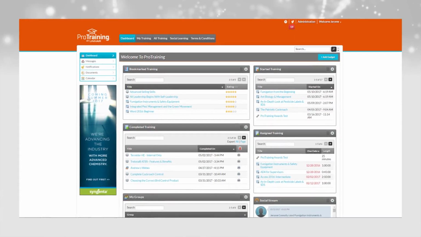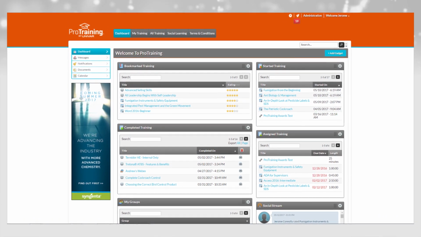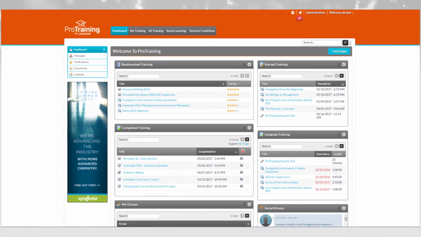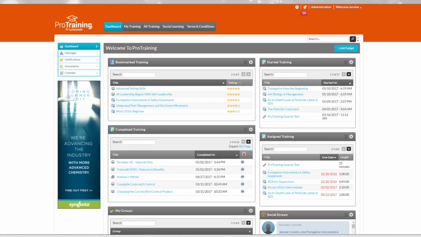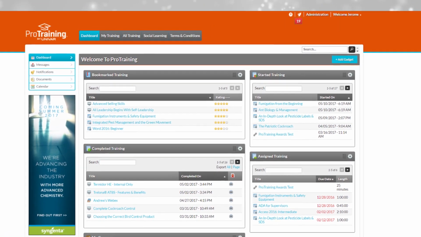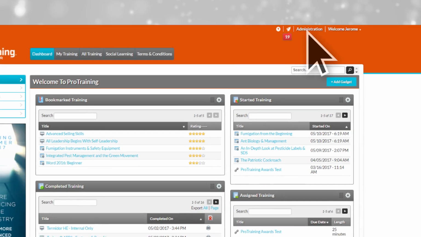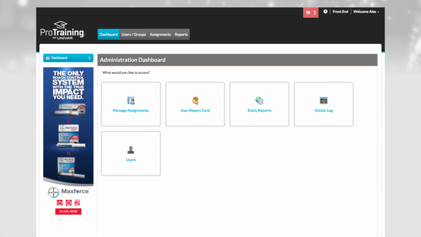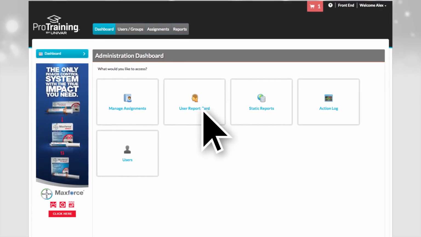Protraining administrators have the ability to manage users and course assignments, view user report cards, run static reports, and view an action log of all Protraining activity. To access the Protraining Administrator dashboard, click the Administration button inside of the Protraining LMS. Once you're in the dashboard, you can access any of these features by clicking on their respective buttons.